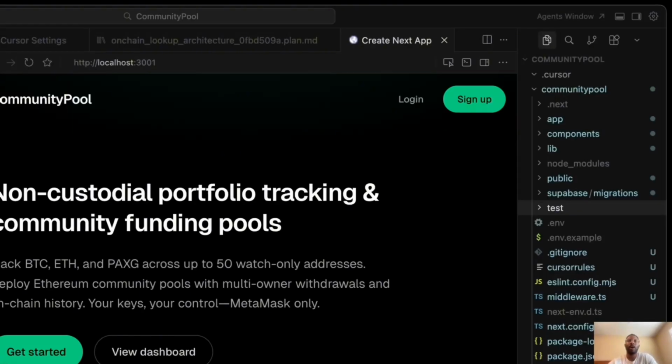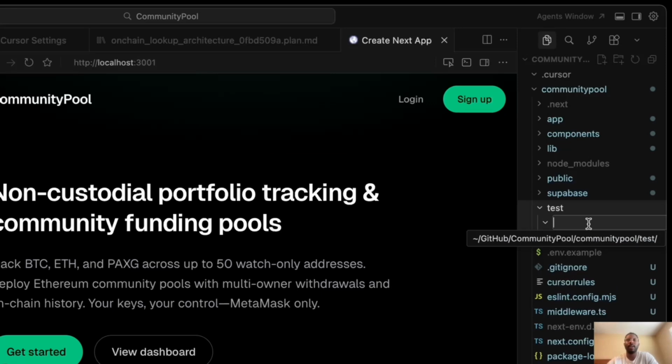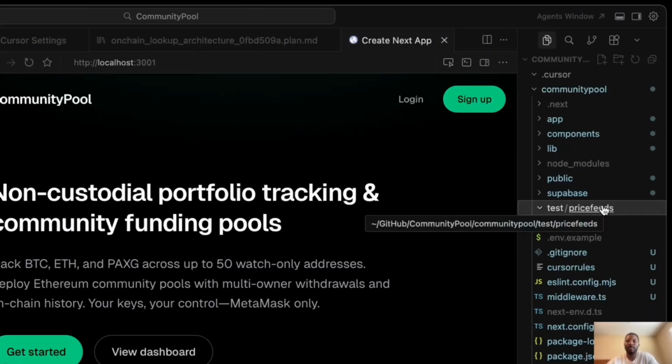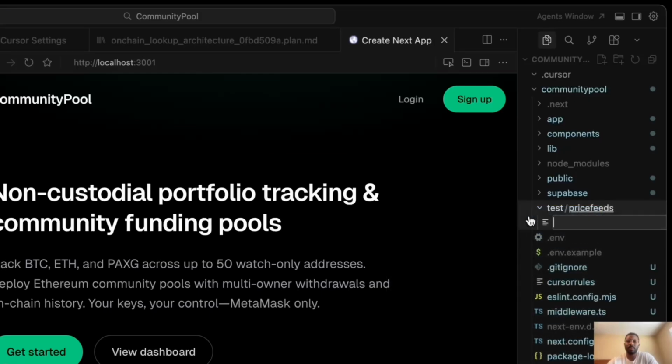So back in Cursor, I already created a folder for where all of the tests are going to go. I'll open this and create a new folder inside, and we'll call it price feeds. And then inside of price feeds, we'll create a file, and that file is going to be called v3 aggregator.